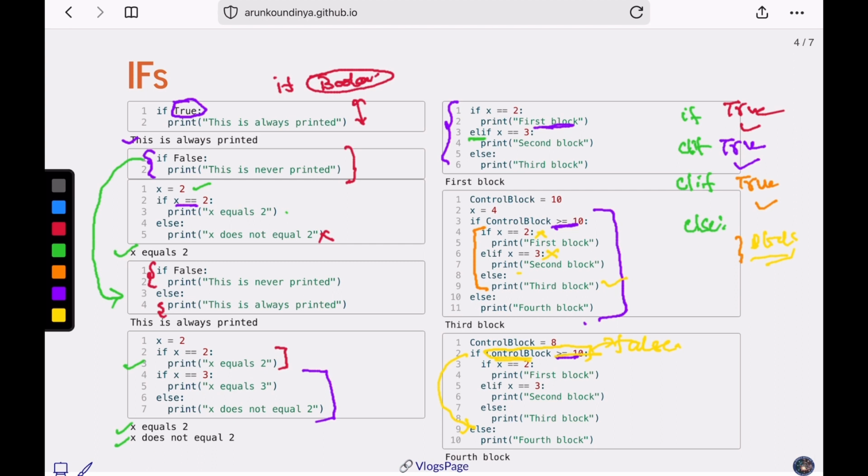So this is just a quick comprehension exercise. If you understand this, that's all about if statements.